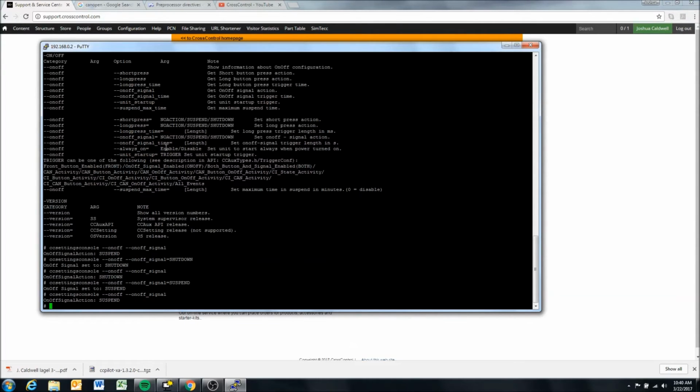And I believe that's done through this trigger and short press action here. So if you were to say short press suspend, then the top left button would suspend it. Long press, you would have to hold the button. But like I said, the most used option by customers is this on-off signal action here.